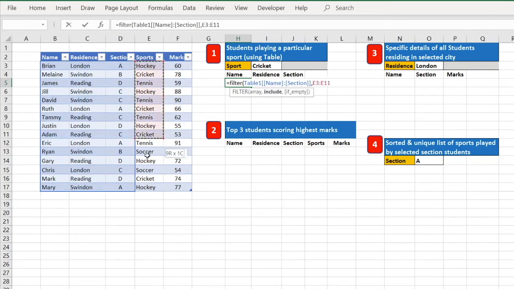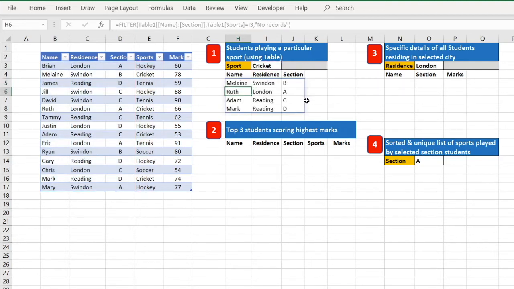So we select this as our column and then give the value that it should be equal to whatever is there in I3. And then the last argument is if empty. In case there is no record matching our criteria, then it should display no records. Then we close the parenthesis and press enter. You can clearly see that now we have all the students who play cricket, and their name, residence, and section is displayed here.